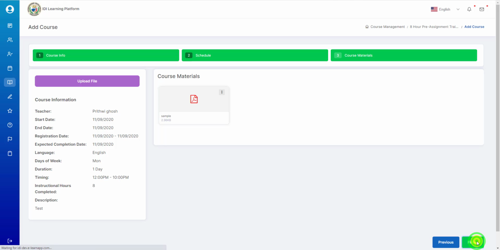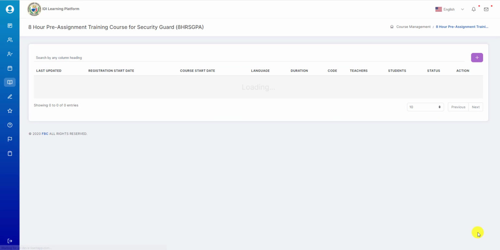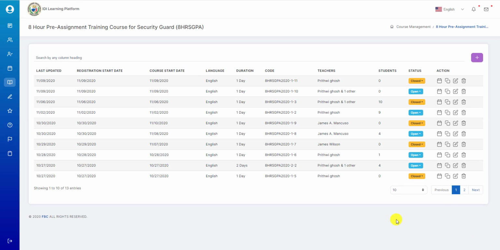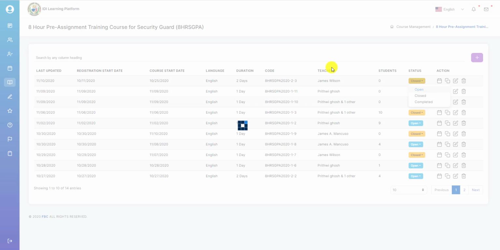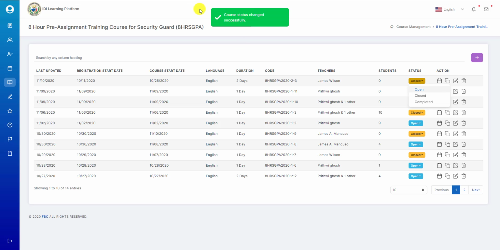Now when you click on finish, your course will be created but the status will be closed. So now in order to make that course active, you need to change the status from closed to open. So click on that closed and click on open from the drop down. Now when it changes to open, you have an active course which people can enroll in.